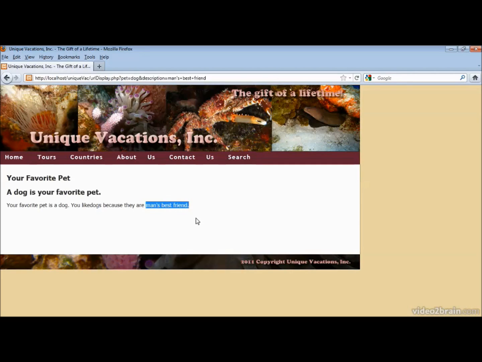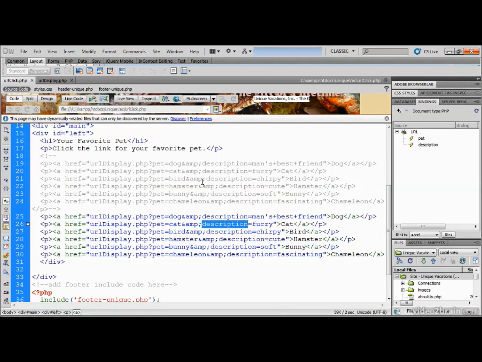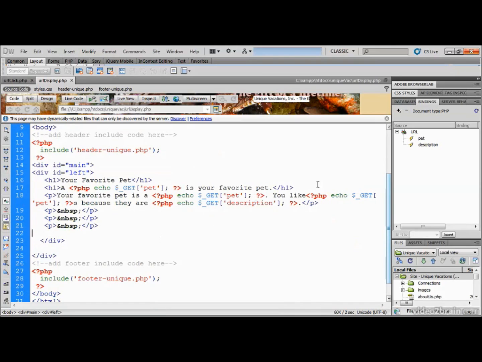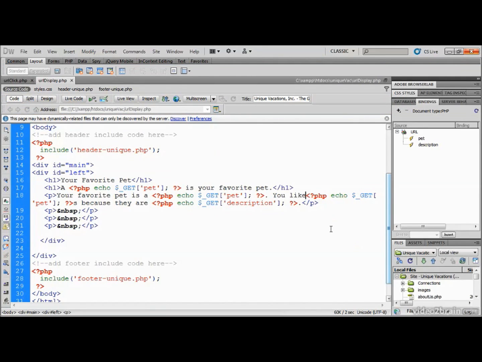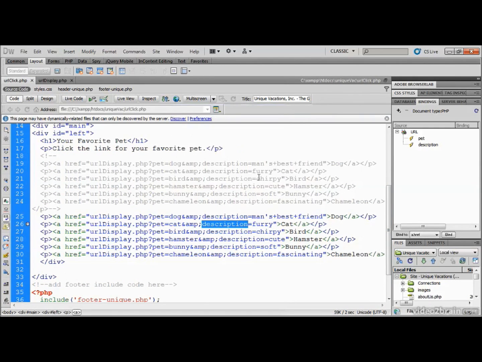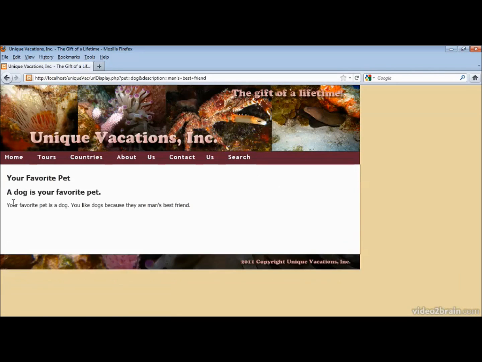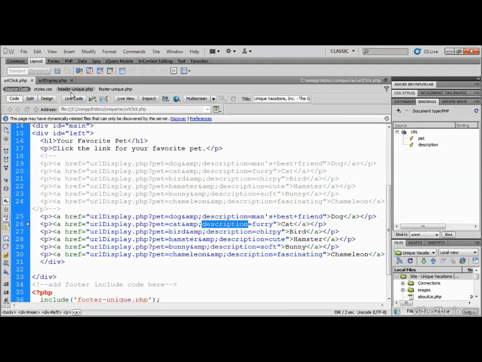Here's our second variable, man's best friend. If I go back and click cat, it says cat, and they're furry. Bird says bird, etc. So let's go back and fix our spacing issue. Now it's after the word like on our display page. And you can see this code is right up against the E. So all I need to do is put a space in there, save the page. We'll re-preview. And let me talk about re-previewing that page in just a second. But let's make sure that our space has been fixed. And there it is.